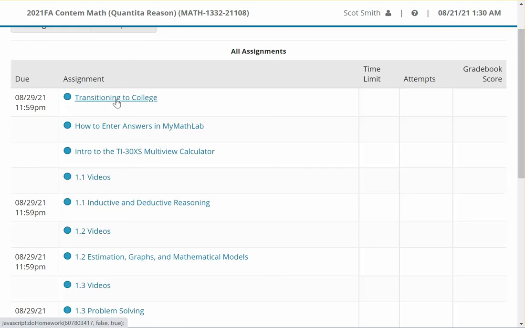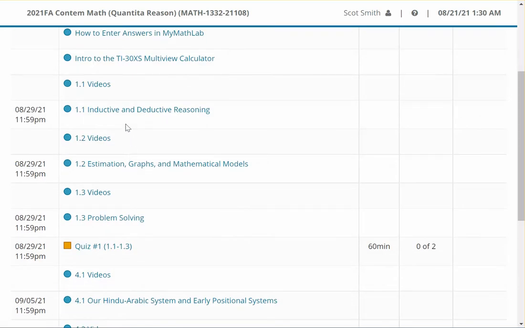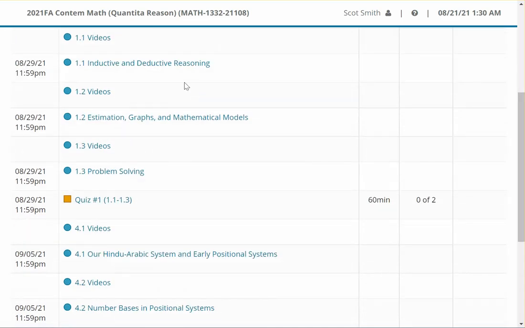Transitioning to college, this is an assignment that's going to be due. There's another one that's missing here, and I'll make sure I put it in. I'm not sure why it's not showing here. But these are the assignments that I talked about for certification, 1.1, 1.2, 1.3, and this quiz. And let's go ahead and go into this one here.